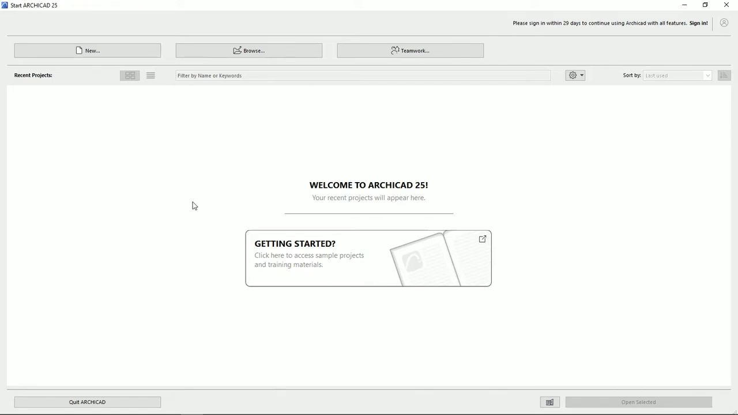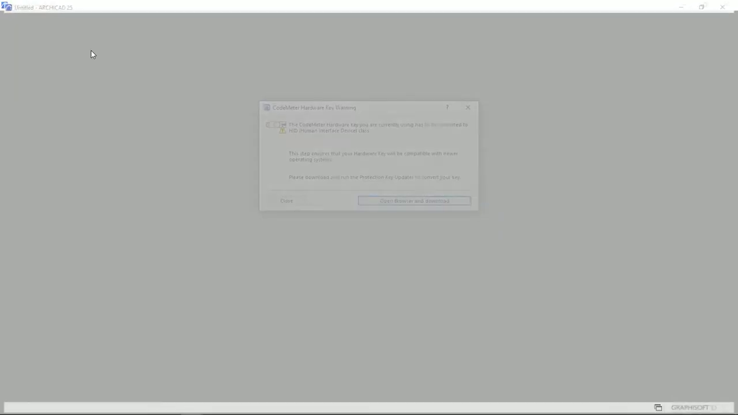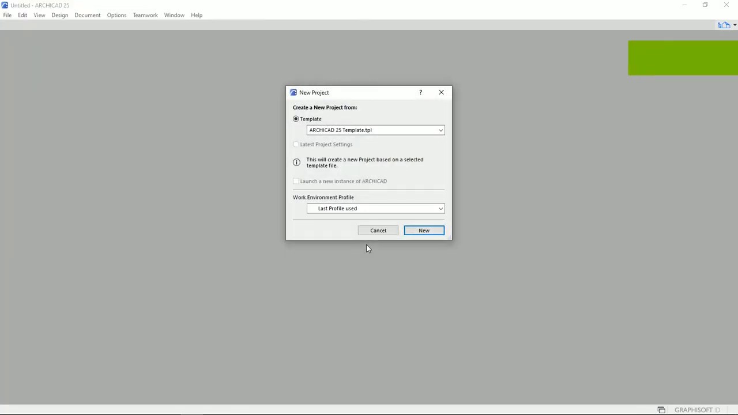Then here we can choose if we want to start a new project or open a recent project, and here we could have the list of our recent projects. Now I'm gonna start with a new project. Here it asks in which template you want to open your new project. Here we only have the Archicad 25 template, and the work environment is the last profile used.